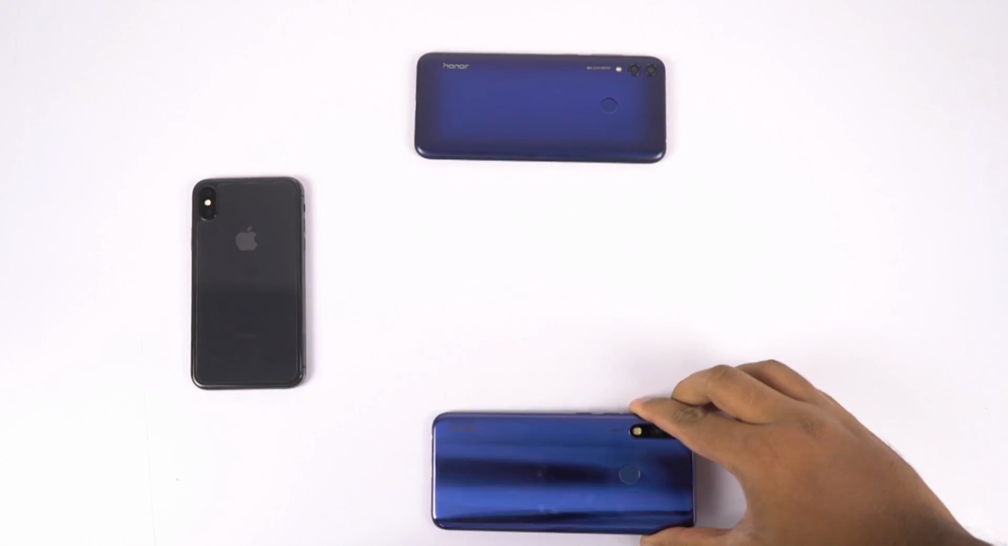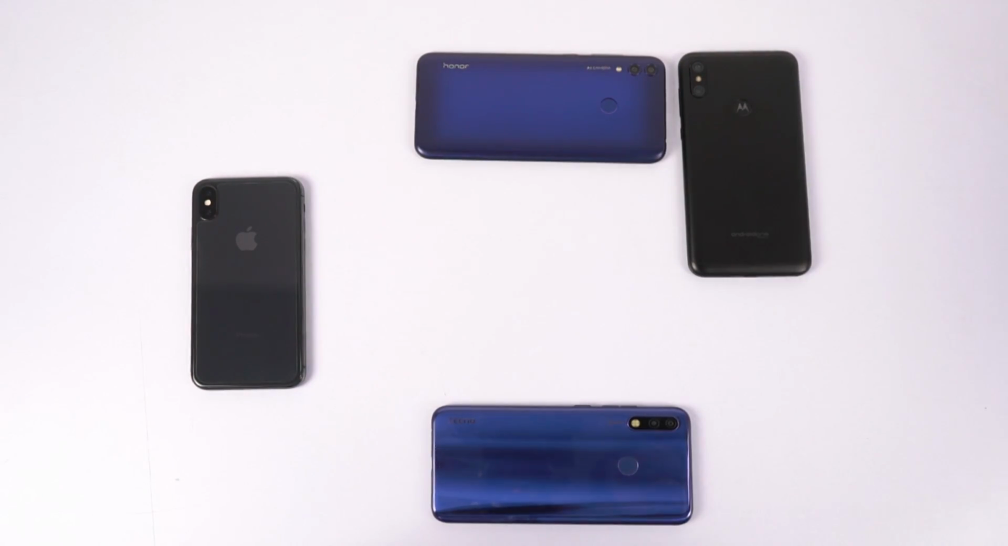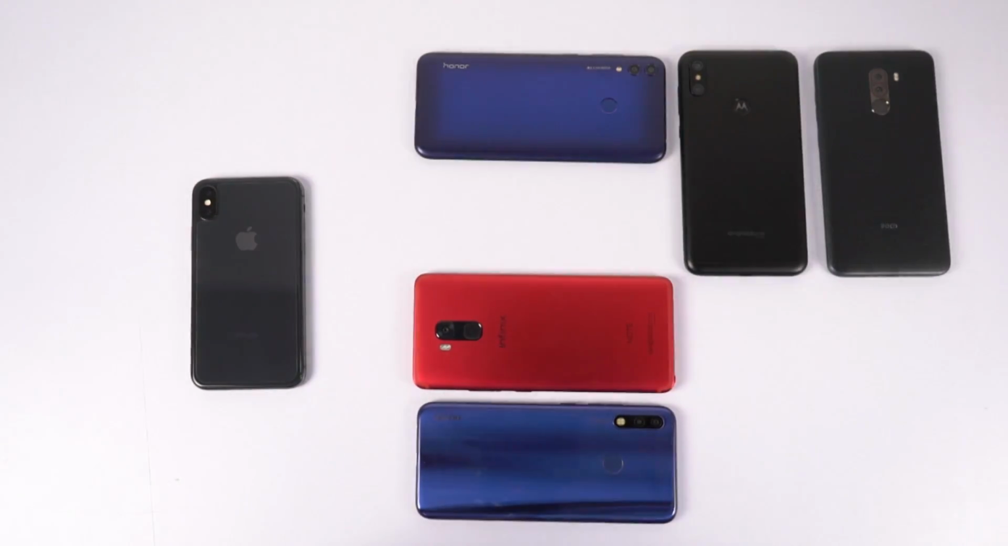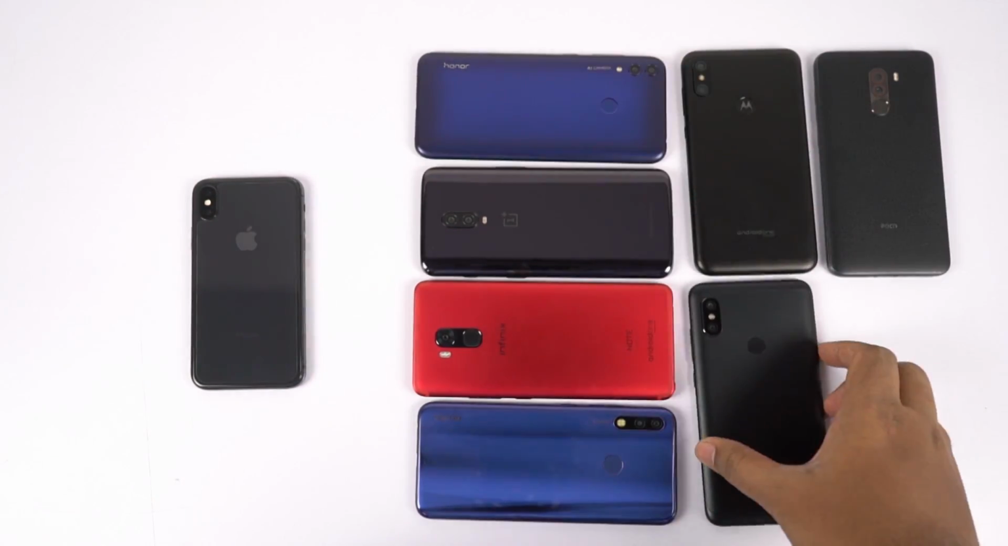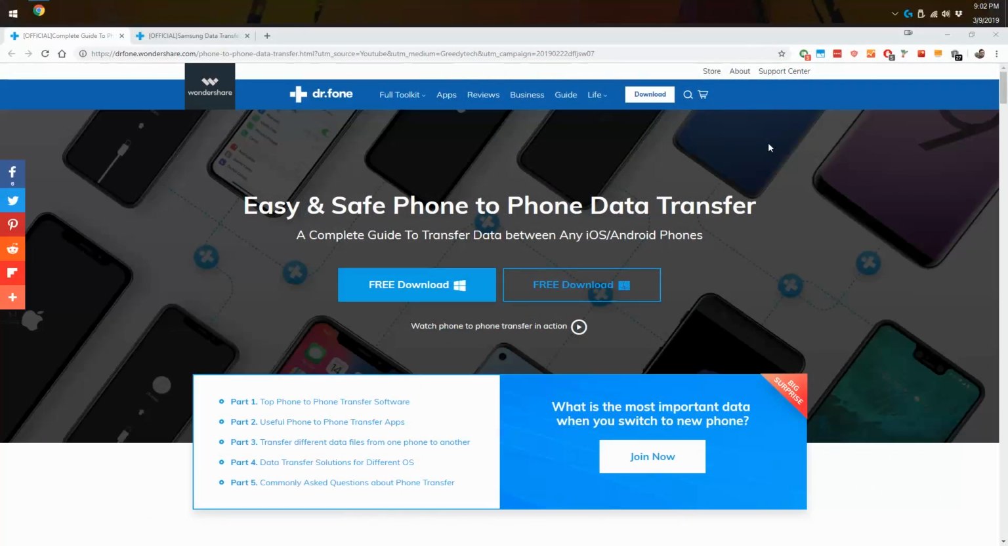Hi there guys, I'm Nikhil from GreedyTech, and in this video I'll be showing you how you can transfer all your data from your older phone to a newer phone, whether it's an Android phone to an Android phone or an Android to an iOS phone or an iOS to an Android phone in just a few simple steps.